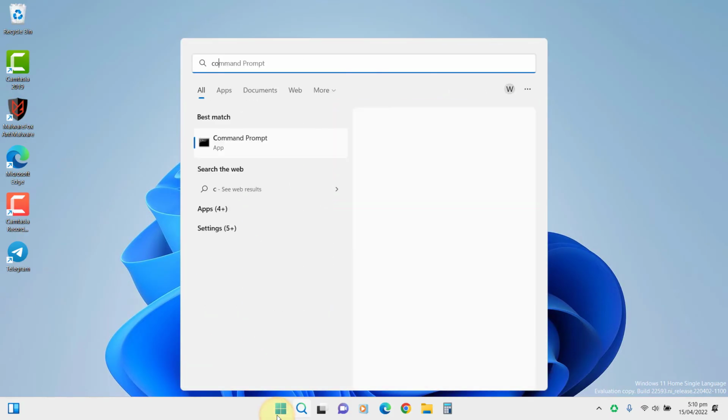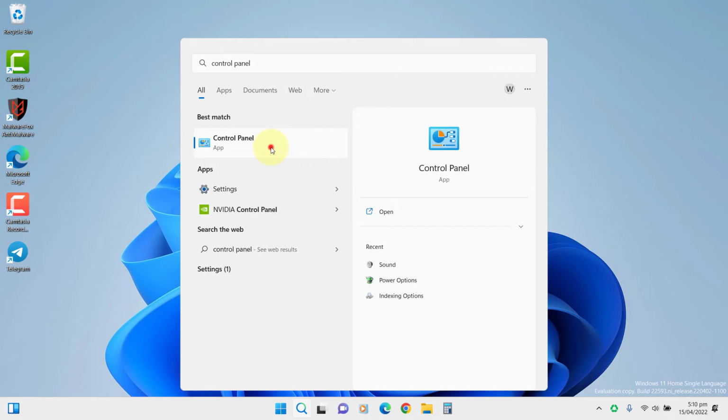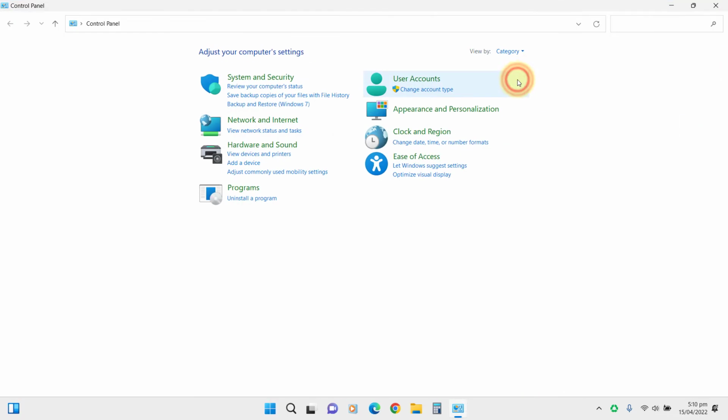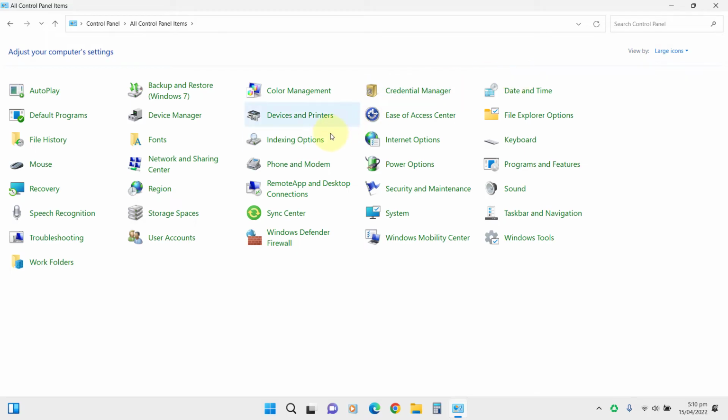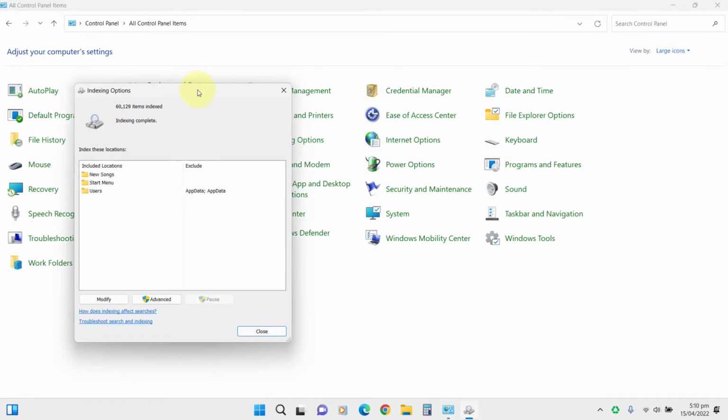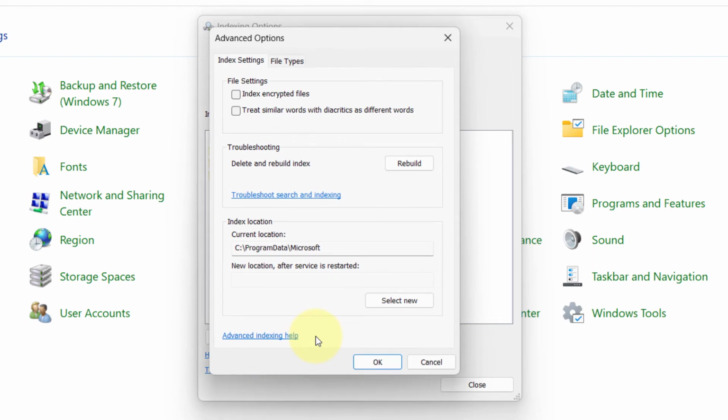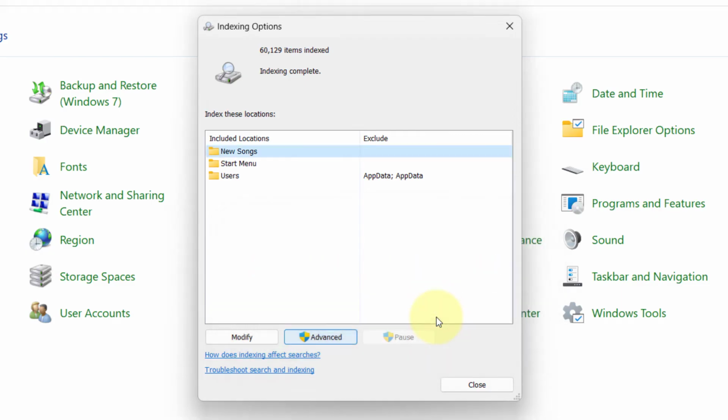Click on Start and type Control Panel. Open it. And now from here, select Large Icons. Now open Indexing Options. Then click on Advanced. Now under Troubleshooting, click on Rebuild. Now wait until the process gets finished. Then check if the issue is resolved or not.